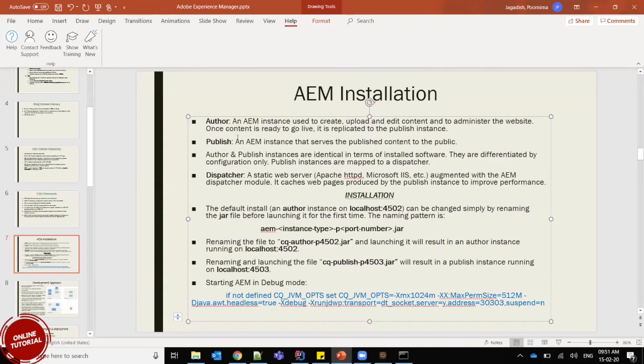Coming back to author and publish. The author instance is where you add your content. Once your content is ready and you want it to be available to the end user, that's when you move it from author to publish instance by activating it. Activation is nothing but replication. Activation, replication and publishing are all synonyms, and all three mean the same: you're moving the content from the author side to your publish side.